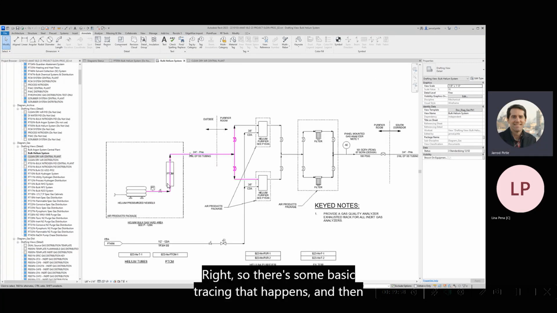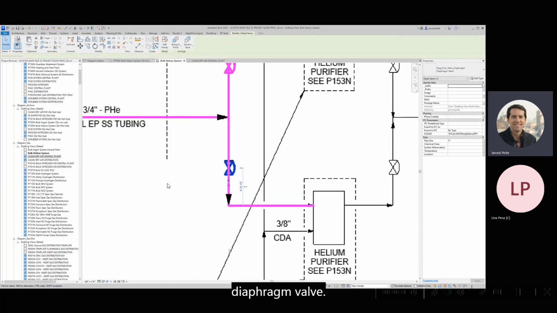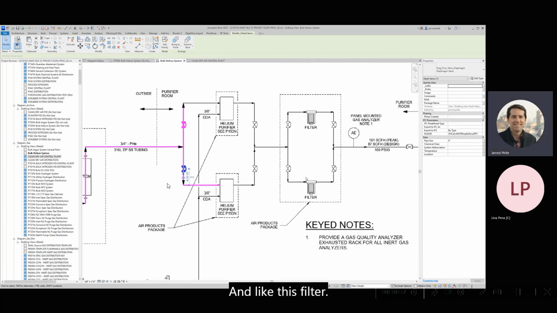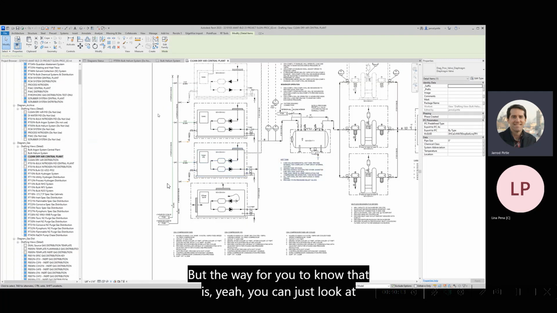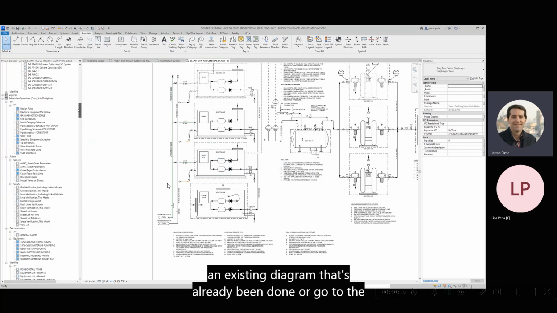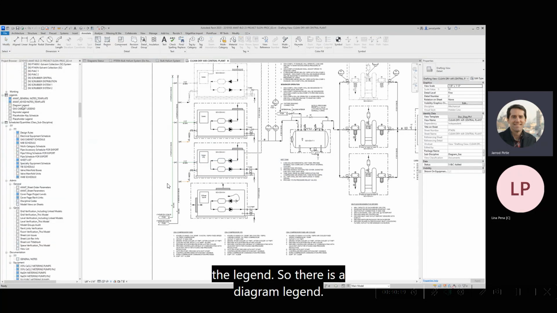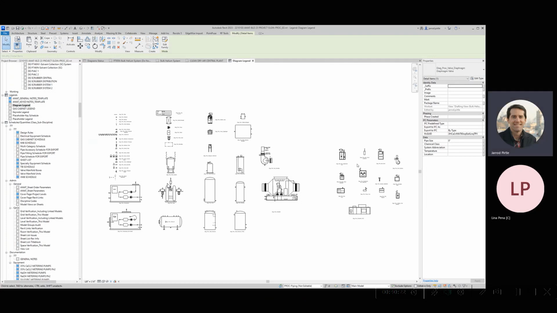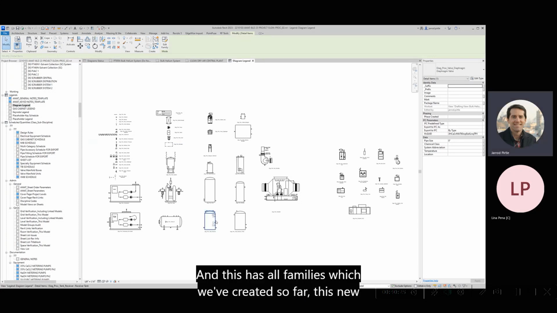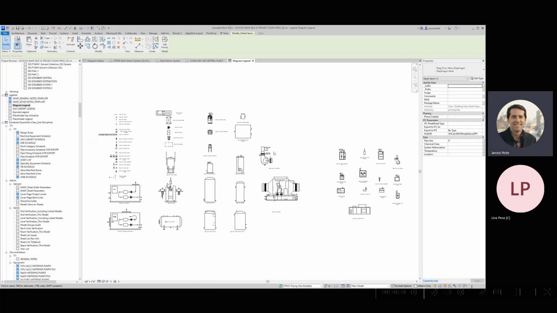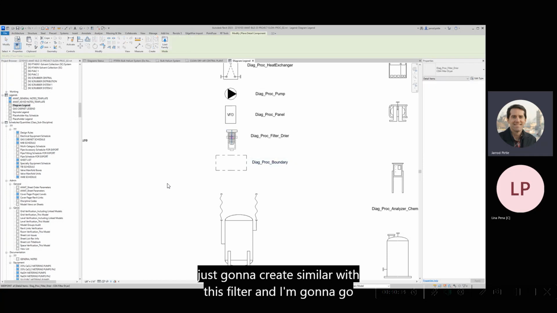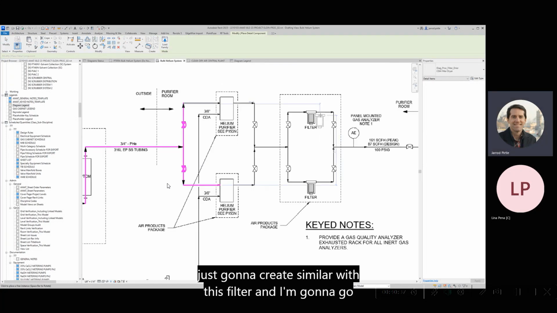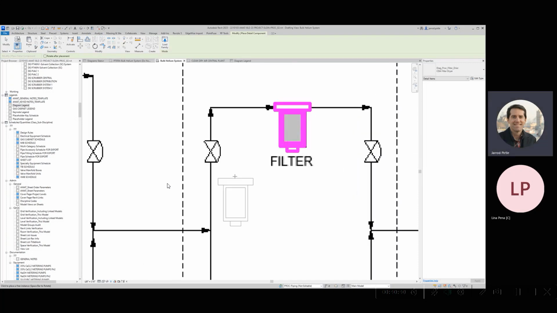All right, so there's some basic tracing that happens, and then we've got some families which already exist, like this diaphragm valve and this filter. The way for you to know that is you can just look at an existing diagram that's already been done, or go to the legend. So there is a diagram legend, and this has all families which we've created so far for this new diagramming system, and they're somewhat organized. So like that filter we saw that we need right there. So I'm just going to create similar with this filter, and I'm going to pop that in place right there. So there we've got a filter.